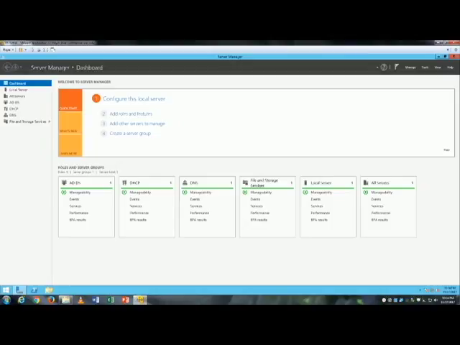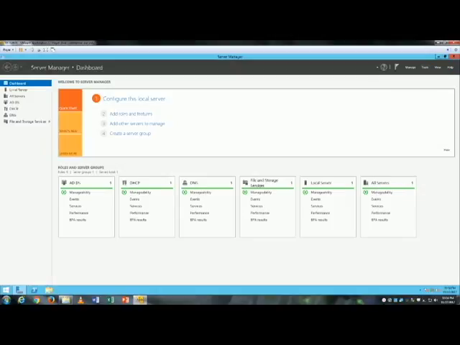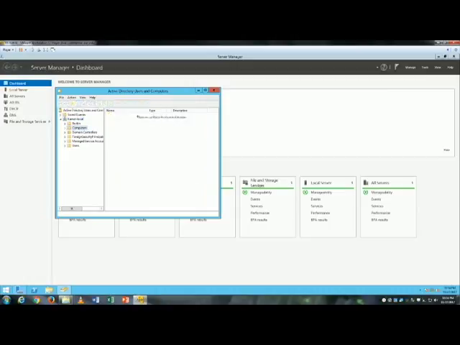Hello everyone. So to check the Active Directory users, we go to Tools and then we click on Active Directory Users and Computers. After that, we can see our domain name, which is kamali.local. If I expand it and go to Computers, we can see the computers that are joined to our Active Directory.